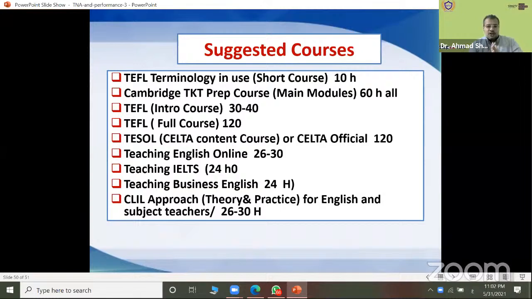These are the suggested courses for you as a teacher. When you decide and define your needs as a teacher and you need to develop yourself, whether you are a fresh graduate, a novice teacher, less experienced, or even experienced, you should know that you have TEFL terminology. This is a course of about 10 hours. You should prepare yourself to get the TKT of Cambridge, TKT certificates. There are 3 certificates from Cambridge, 3 modules related to basic teaching.